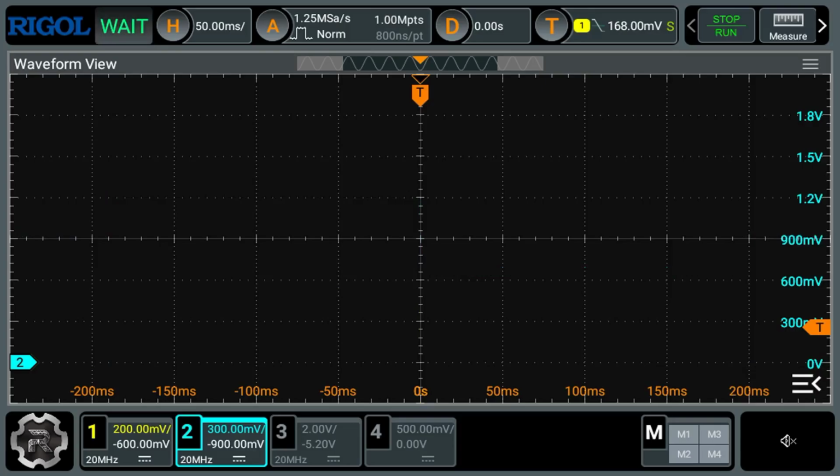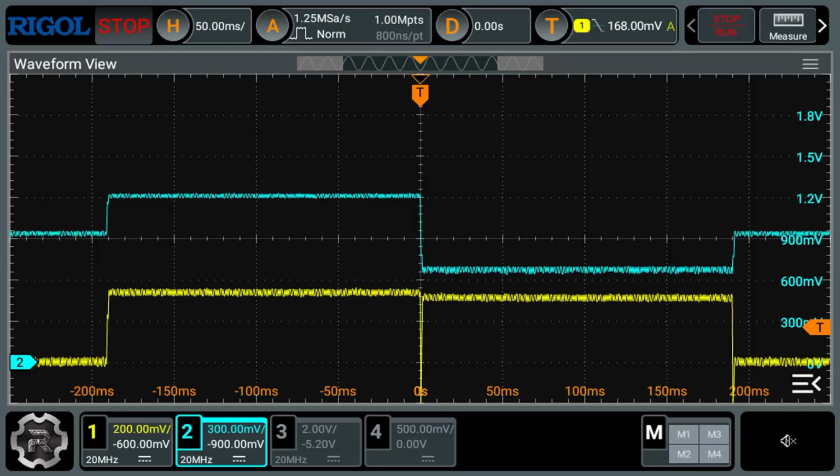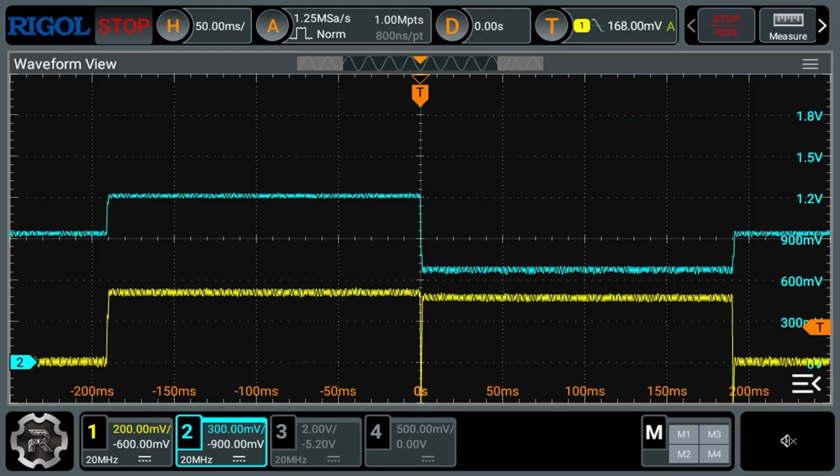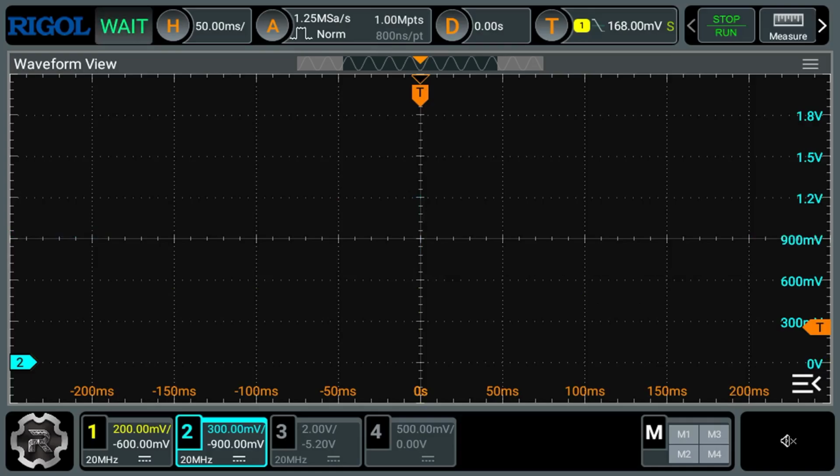The Hall sensor signal on channel 2 is a lot different than all the other sensors I've tested. The amount of magnetic field has been enough to almost saturate the output of all the other Hall sensors. Here, I'm not even getting close. I'm at 300 millivolts a division for the Hall signal. And with no magnetic field, the output of the Hall sensor is around 920 millivolts.